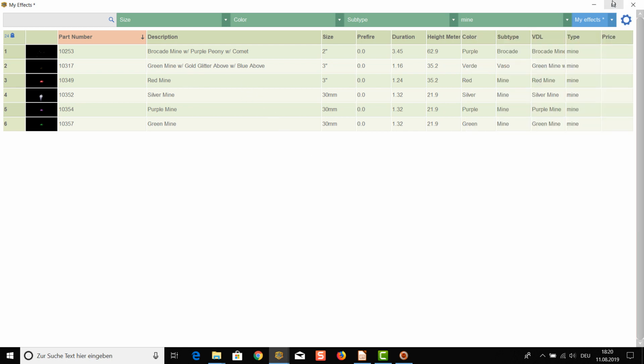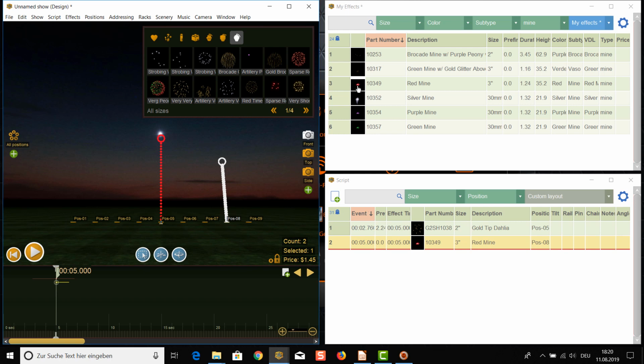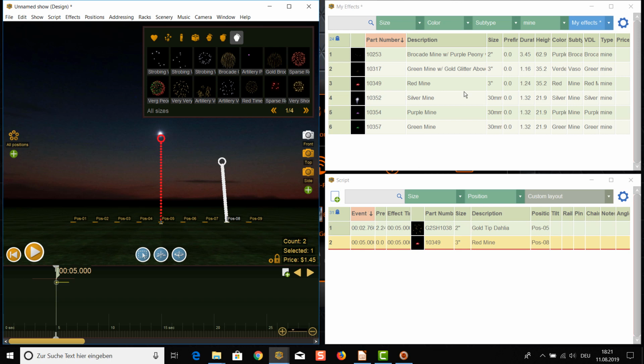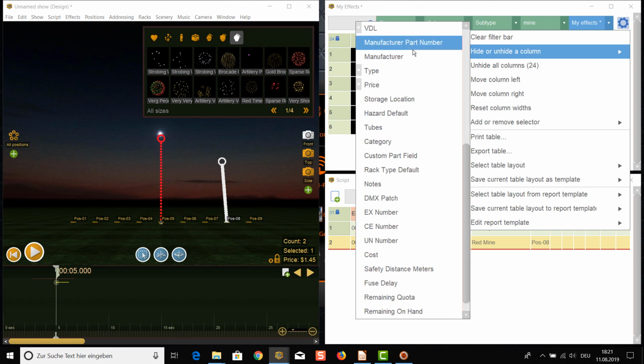Of course, it's possible to use the effect also to place effects in a show. Simply click on the preview picture. If you want to see a preview of the effect, move the mouse to the white line and you see a preview of the effect. This means that 24 columns are hidden, but I showed you already that they can be shown with this menu.